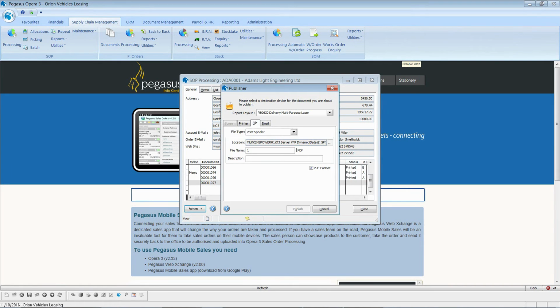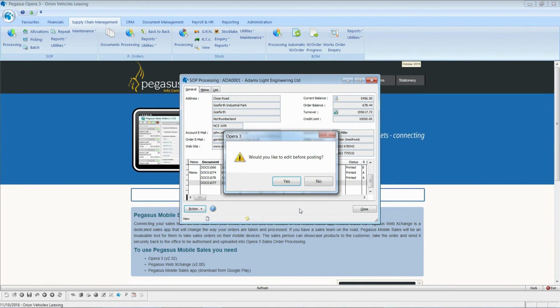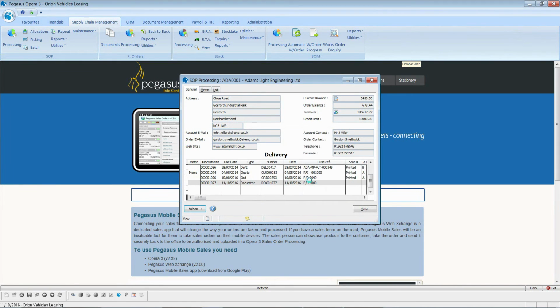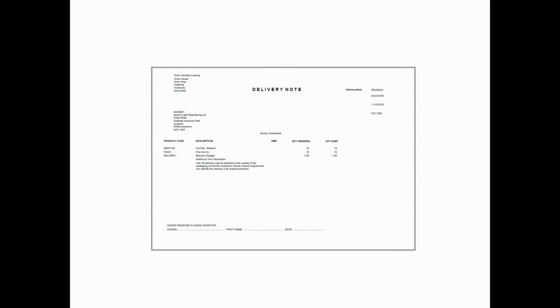Let's print out the delivery note. And that delivery note will look like this. So there's a delivery note for those 4 items to be sent through to that particular customer.